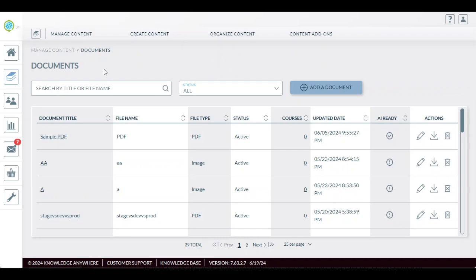Navigate to Manage Content in the header and select Documents. You can see on the right there's an AI Ready column. This will signify if your document is eligible to be used in the creation of the assessment.